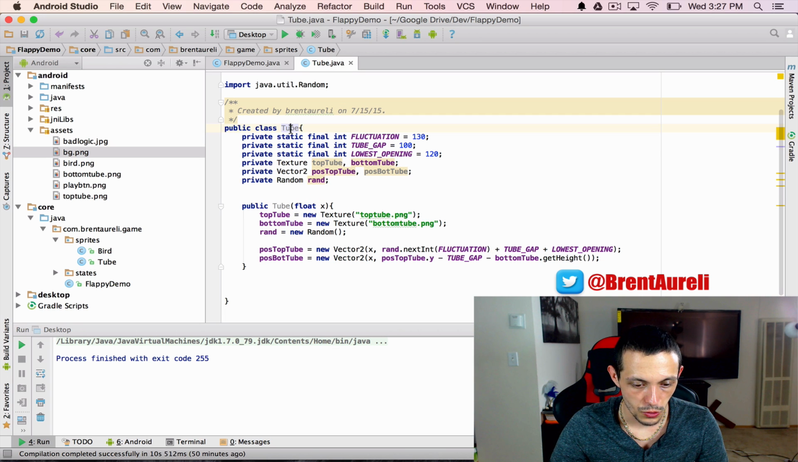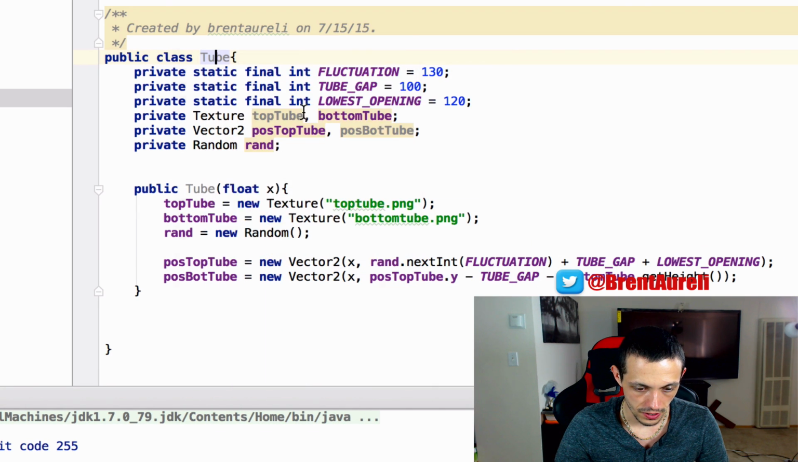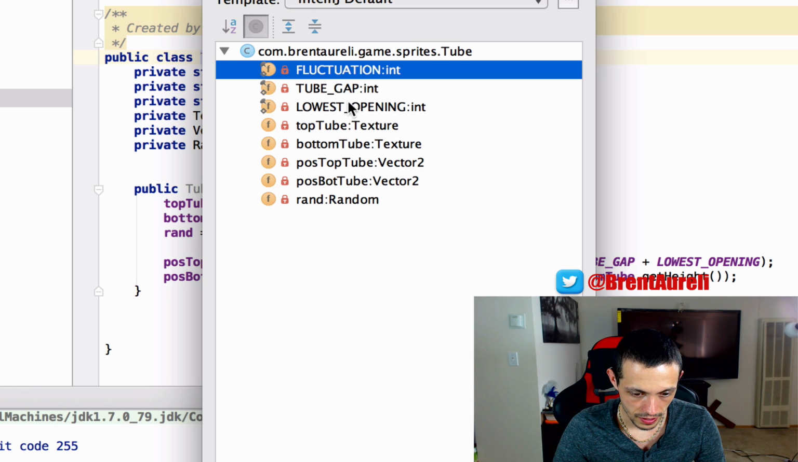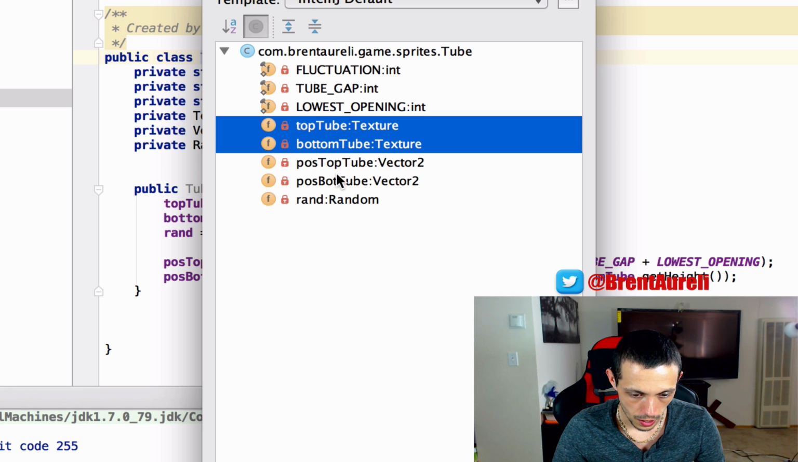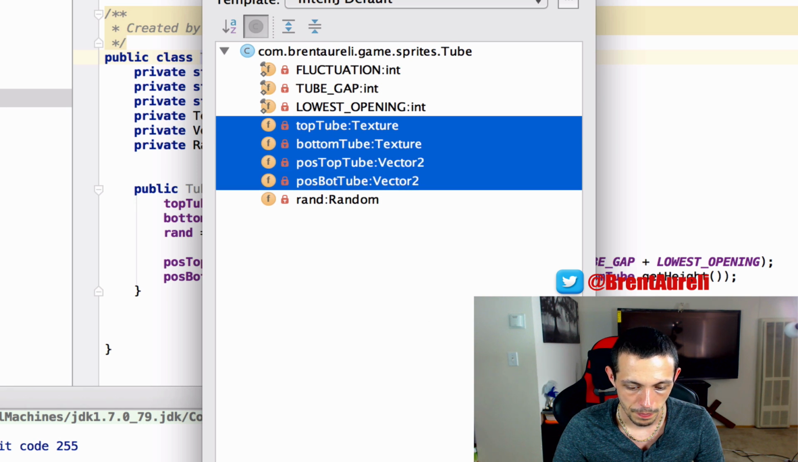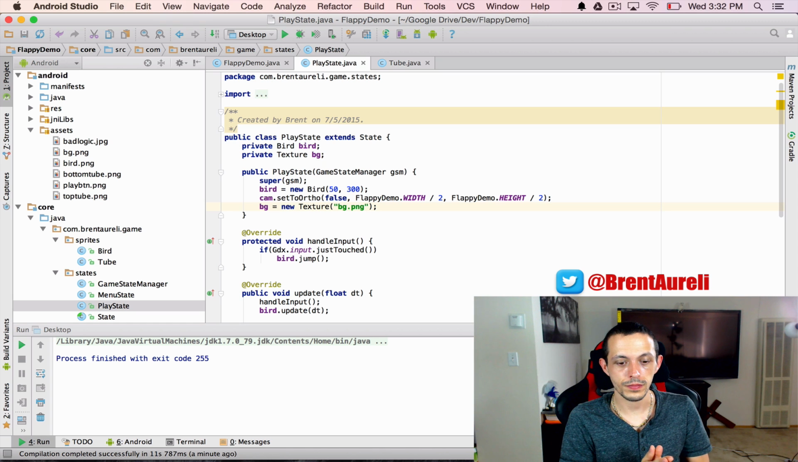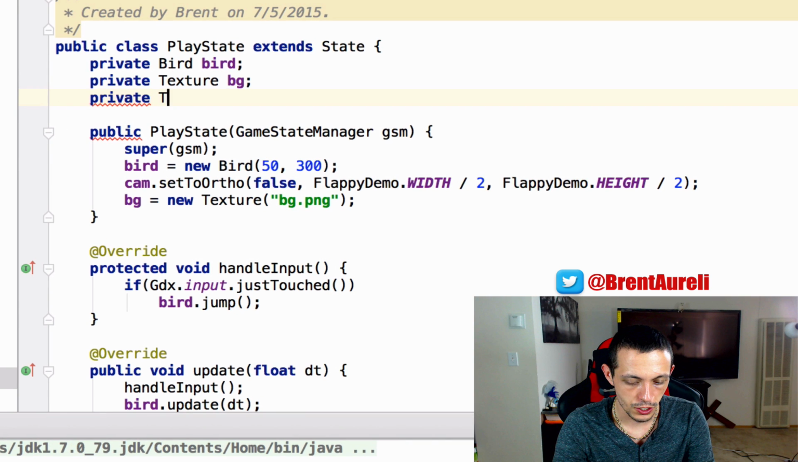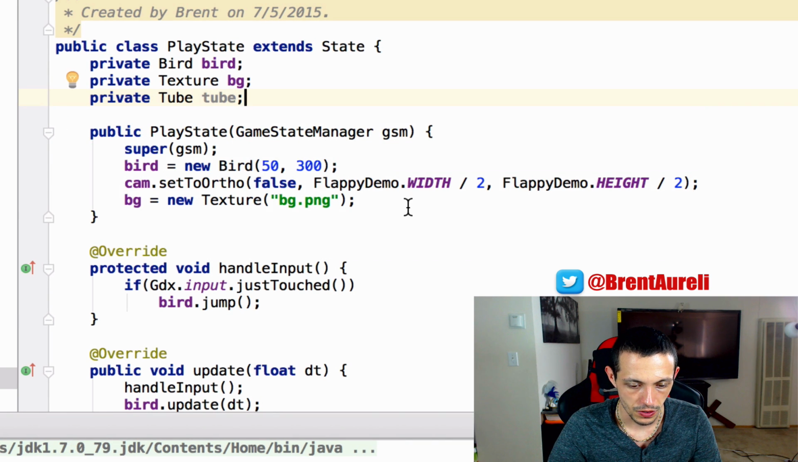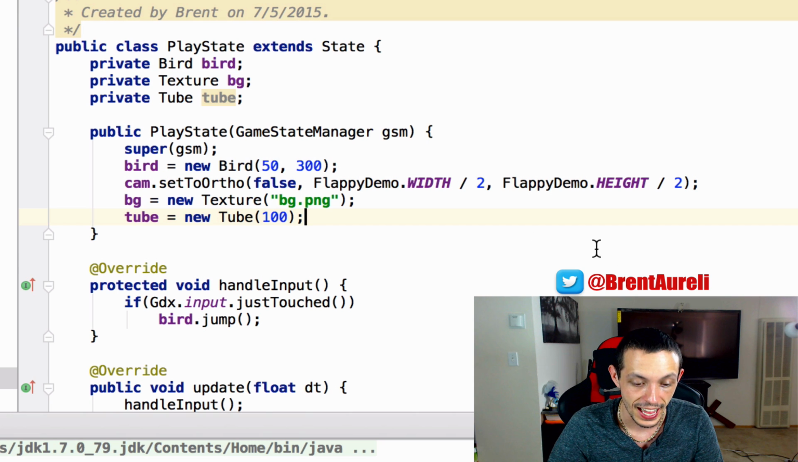Let's add some getters to our class here so we can access it from our game. Generate getters for our top tube, our bottom tube, and these right here. So let's scroll down. There we go, we got them. Now inside of our play state, we'll create a private tube and call it tube just for now. And then we'll say tube equals new tube. And we'll say we want to make that tube at 100 on the x-axis.